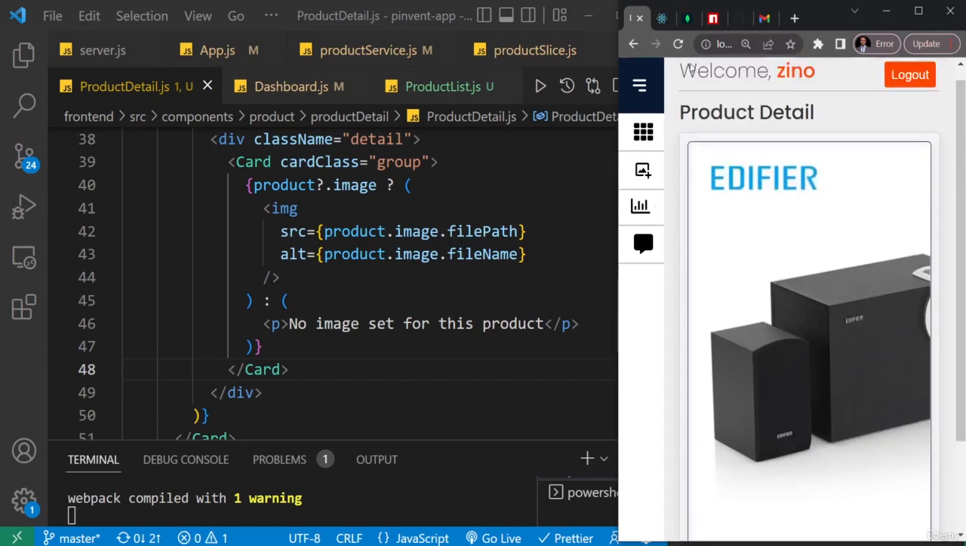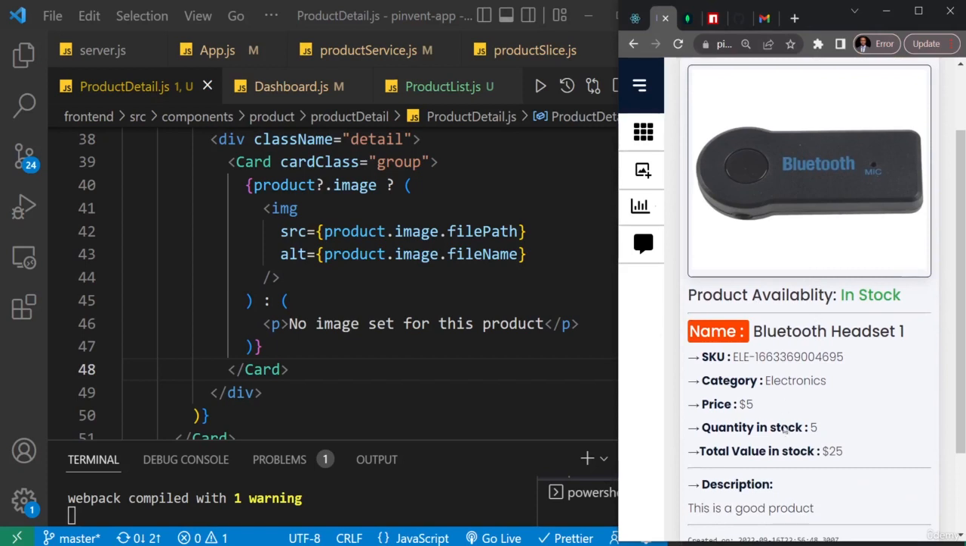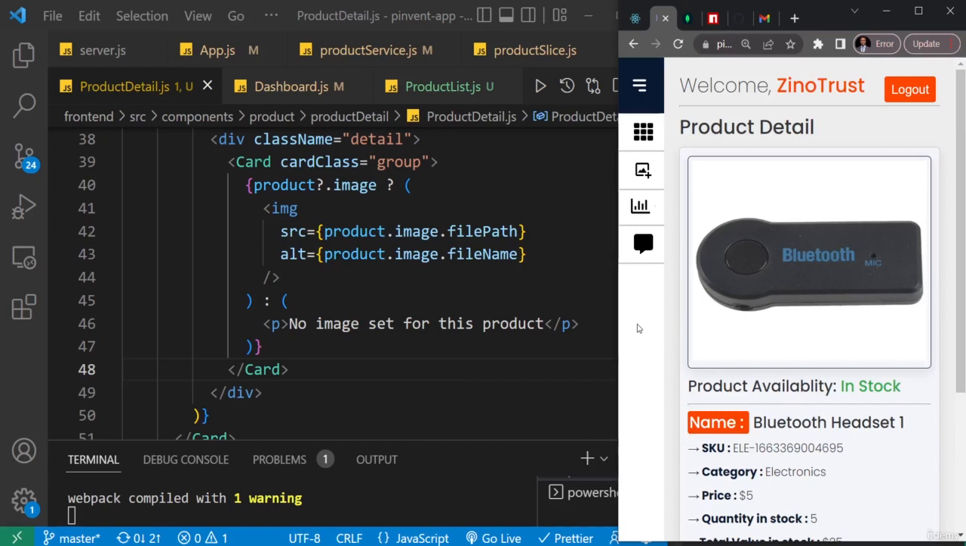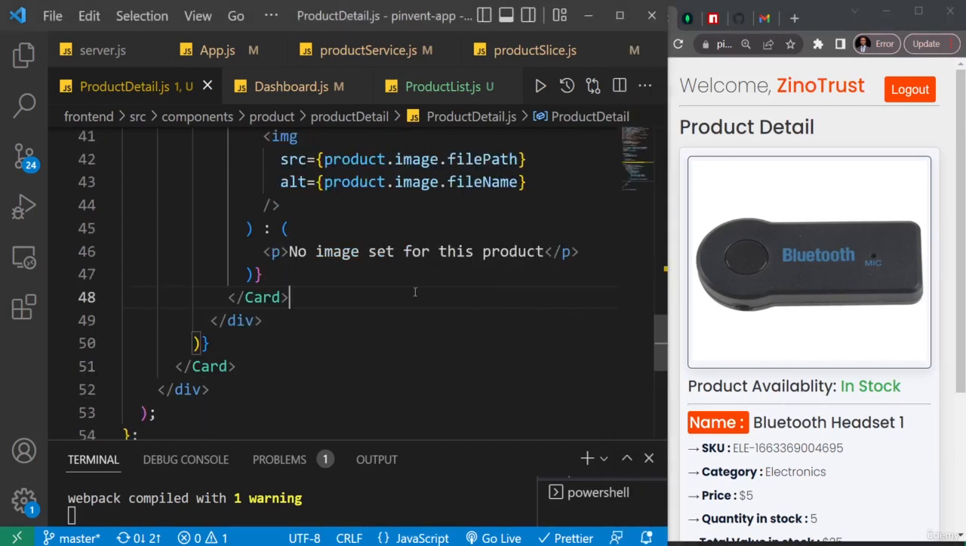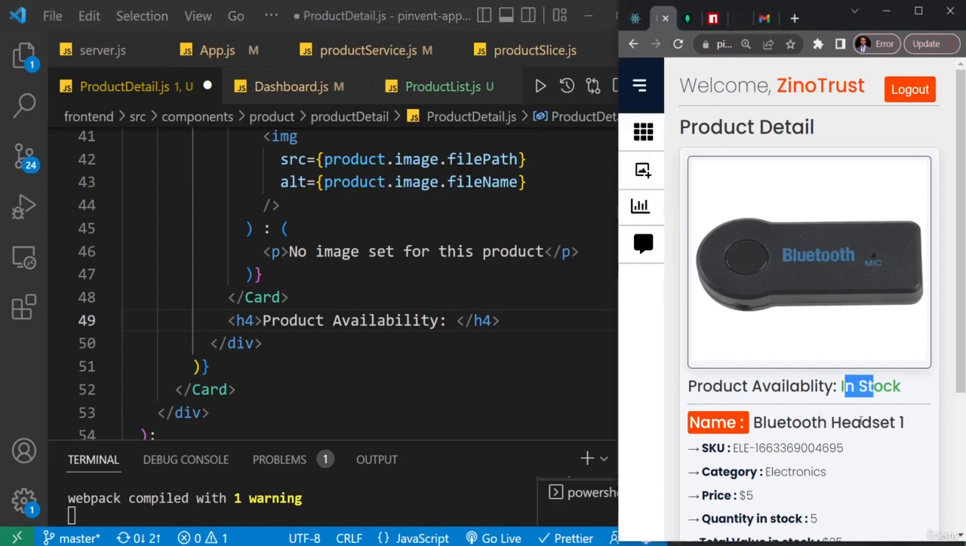So next, what do we have? We have some details about the product, like product availability. So that's what we're going to do next. Now let's work on the product availability. I'll come here, and that's going to come below this internal card. I'll put it inside the H4, like so, and then I'll just say product availability, like so.